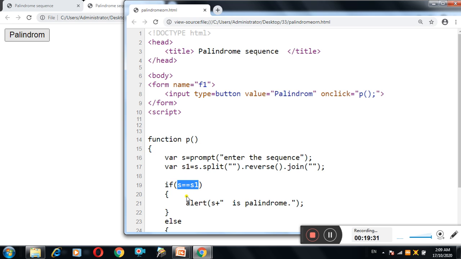Correct? So if the condition is true, it will come inside the if block and will display s. What is the value of s? Mom, right? So mom is palindrome. It will display mom is palindrome.